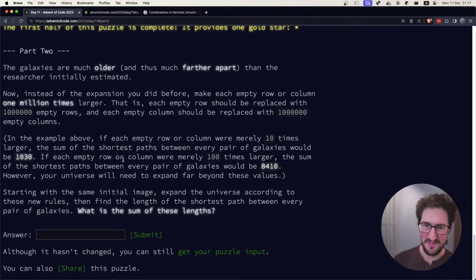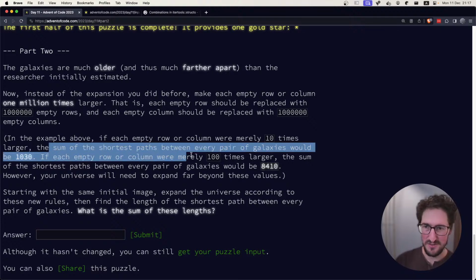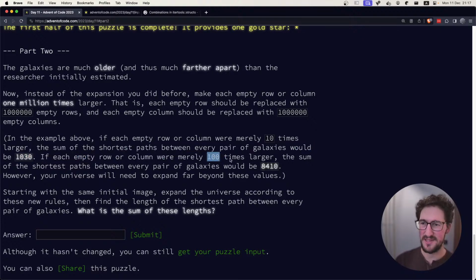In the example above, if each empty row and column were merely 10 times larger, the sum of the shortest paths between every pair of galaxies would be 1030. If each would be merely 100 times larger, it would be 8000, and so on. What is the sum of these lengths now?